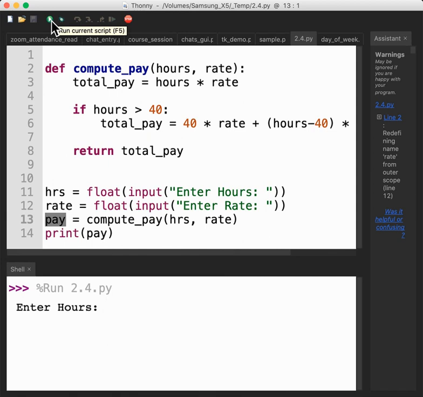So if we put in 45 hours, well, we should get the $400 for the 40 hours at the regular rate. So that'd be $400. But then we're working 5 hours of overtime at time and a half, which would be $15 an hour. So 5 times 15 is $75. So this should be $475 if I did my math correctly. Let's try that. So we're going to work 45 hours at $10 an hour, and we got 475. So we're feeling pretty good about that.